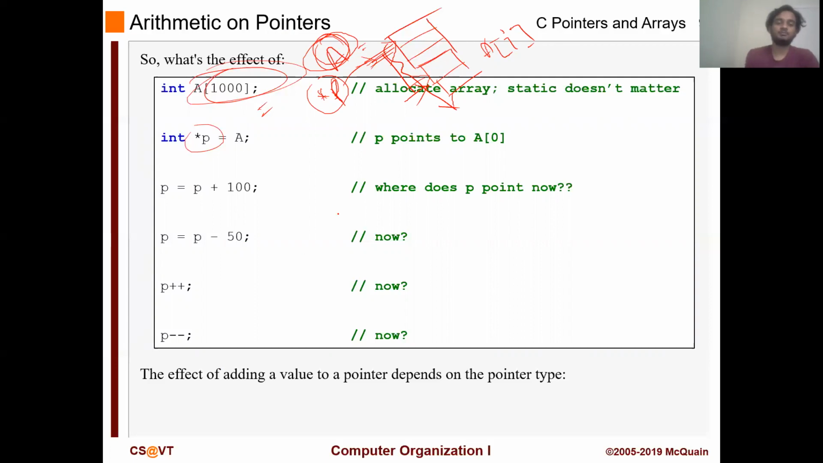Anyway, int pointer p equals a. So p is actually pointing to the beginning of it, right? So if we do p plus 100, it's going to go to this location or this location. Okay. If we do p minus 50, it actually goes back by 50. P plus plus, this is something that is very interesting for pointers. If we do p plus plus, p goes to the next index, and so on. If we do p minus minus, it goes back to the previous index.